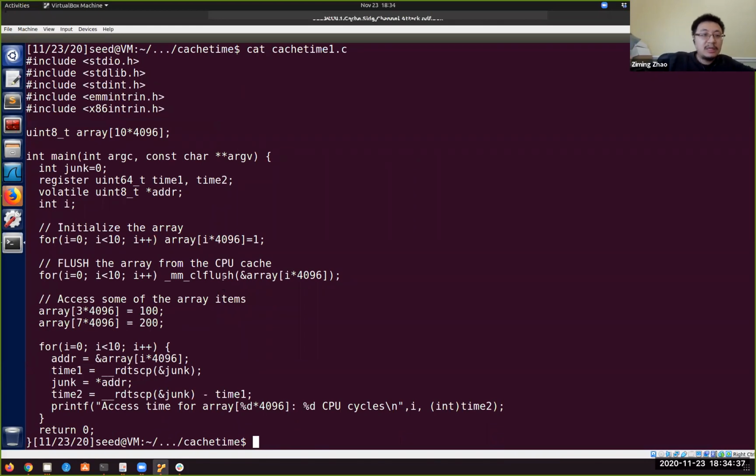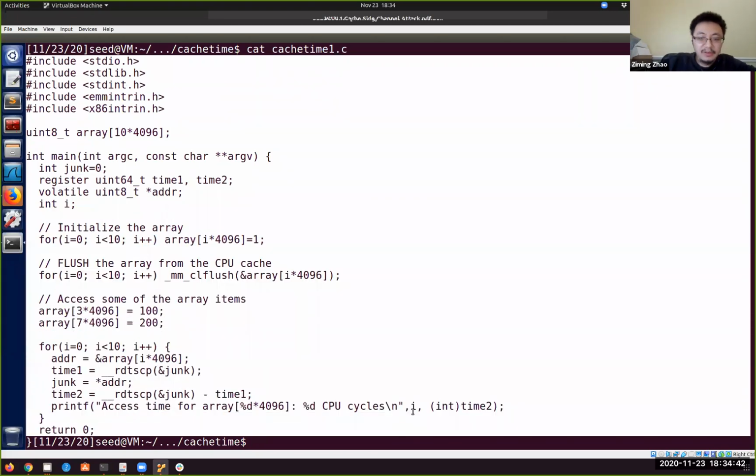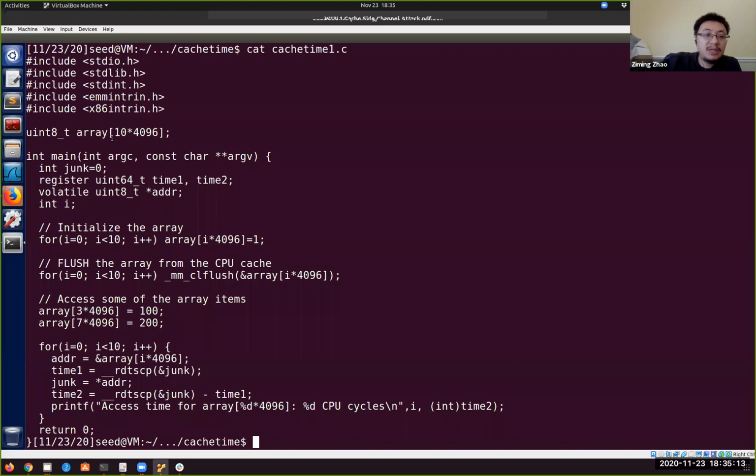So this is the code for us to measure the access time for some memory locations. To do this, you need to include those two header files. I will just copy this to you. In the homework, I will just give everything to you. You can see here, we have a global variable. So this will go to the data section. The global variable is big here. Intentionally we build it big.